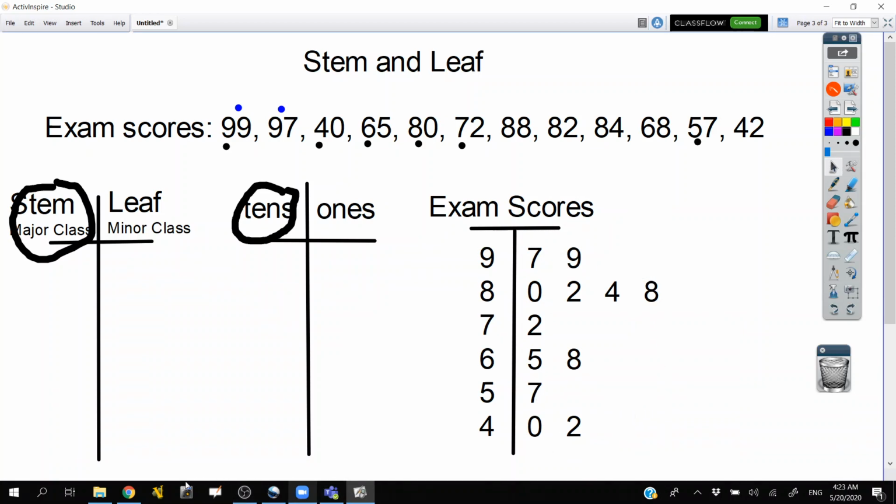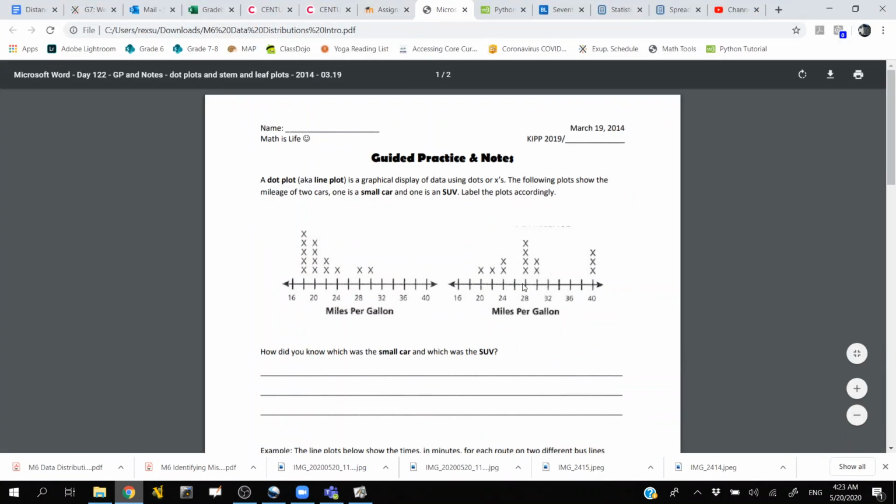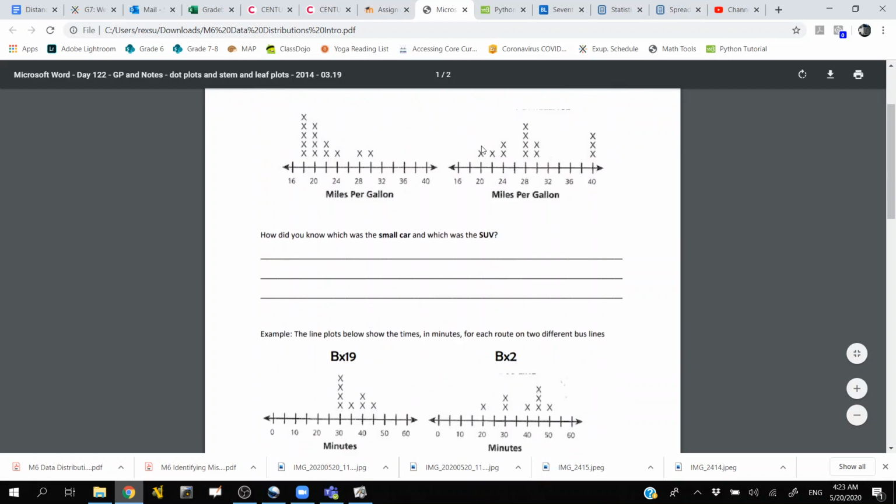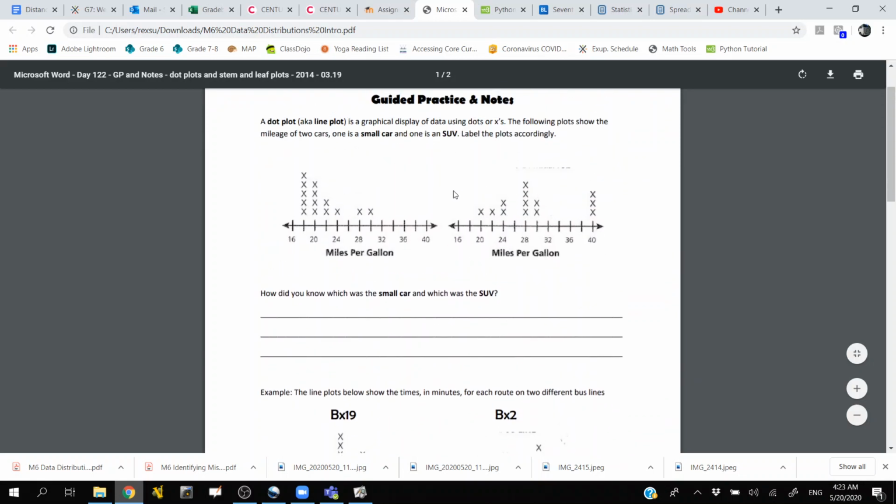I'm probably talking too much. Let's look at your assignment for today. This is what you'll be doing. We're starting out with dot plots. You now have an idea about how dot plots work. We're told one of these is a small car, the other one is an SUV. So SUVs consume more fuel.